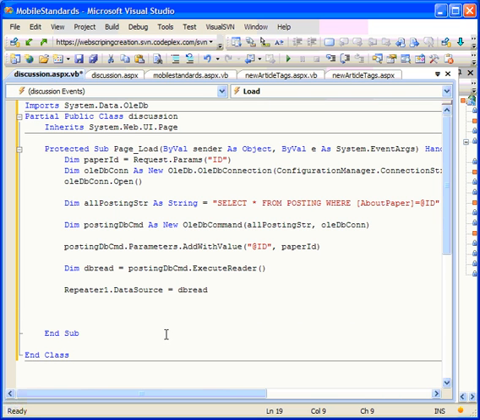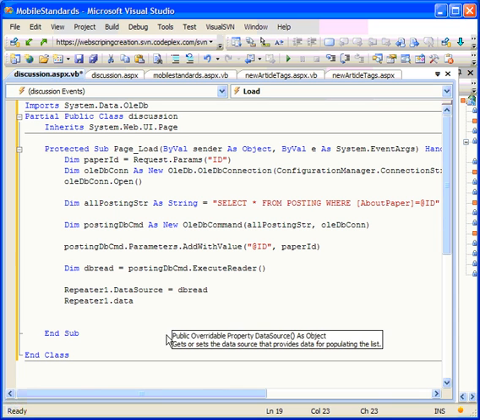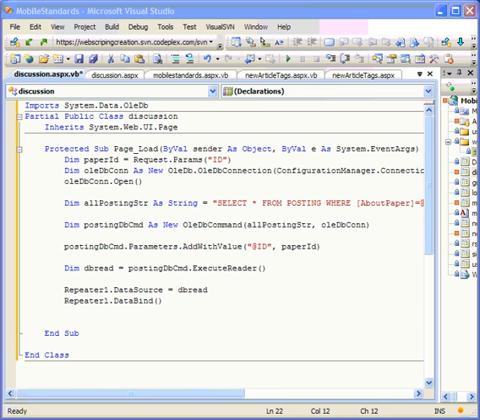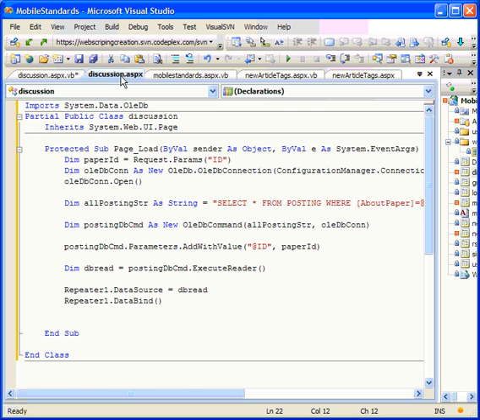Okay, and then finally we have to do this one command which then kind of fixes it. Okay, we say repeater1.DataBind. Okay, so we've done that now. So it's the data source db read and the data bind. That's basically what we have to do to associate the data with the repeater object.